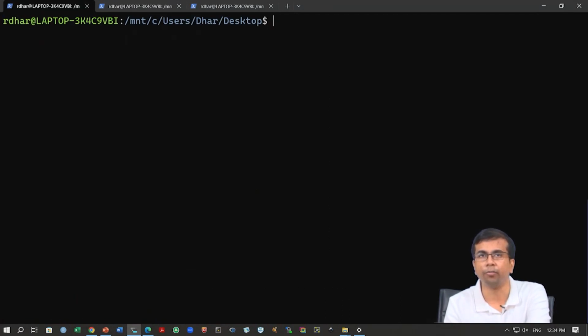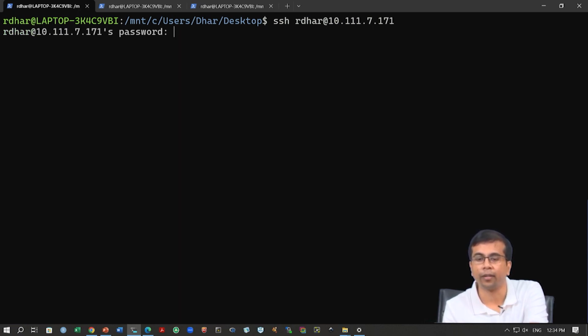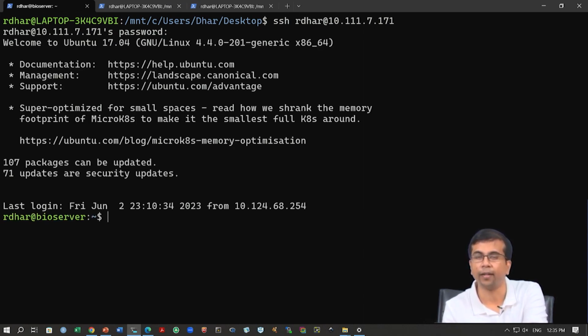So, what I will do now is use SSH, and you will give a username. I am using the username that I have for the server, followed by the server IP. Again, this will vary in your case. The moment I enter this, I am prompted for a password. I can then type the password, and I have now logged into the remote server.